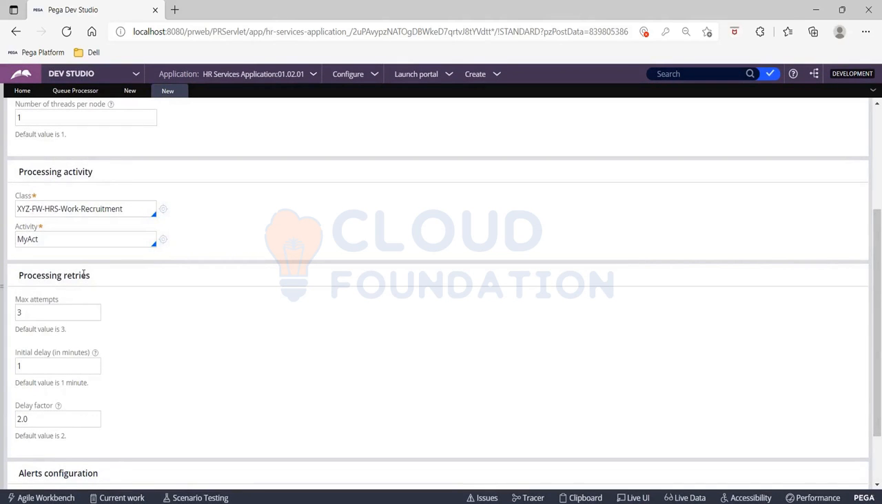What is the how many times if a record fails? If of all the records, one record fails, the execution, should I retry or not? If yes, how many times? Your maximum attempts for retrying is set to 3. But I can change it. I can put it to 2 or 4. How many times the system will try to process the same record if it fails?